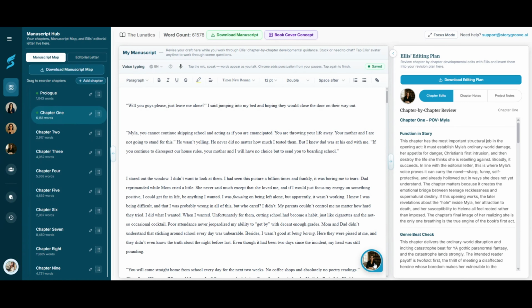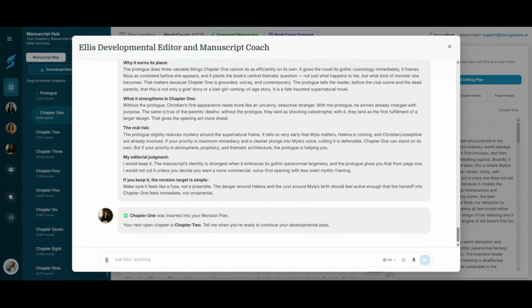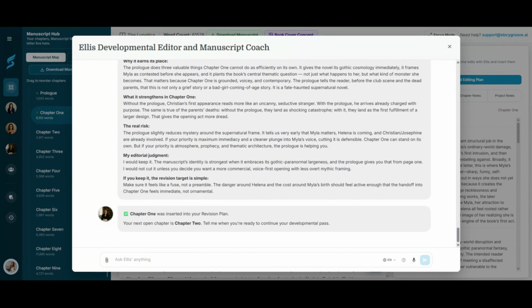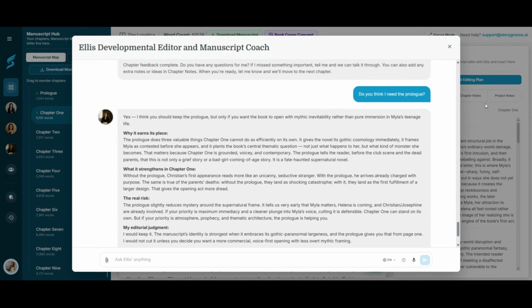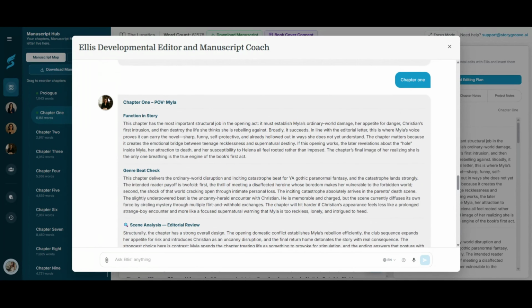One important thing to note is that you can have a lot of conversations with Ellis back and forth and keep some of the stuff that you want to keep in your chapter notes, but make sure that you end up with a chapter plan in this format for each of your chapters, because this is the curated revision plan based on her editorial insights.